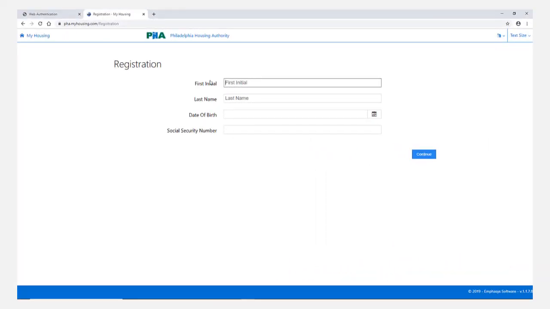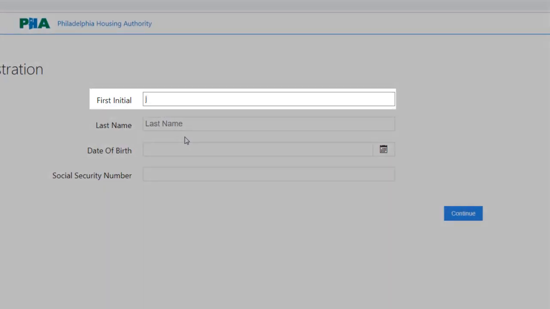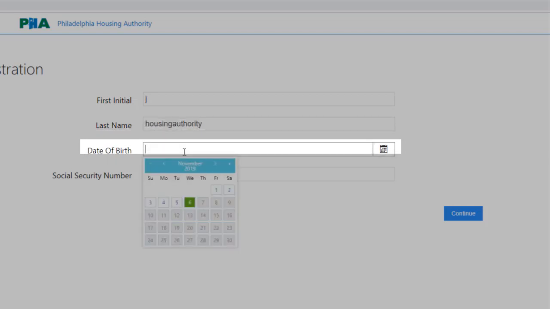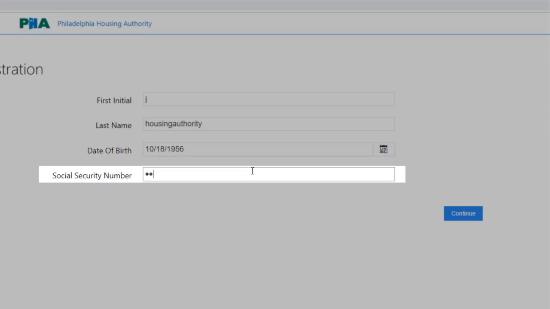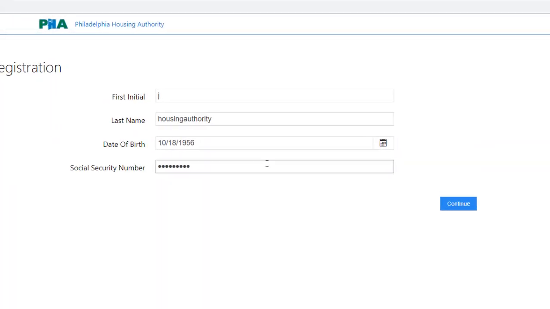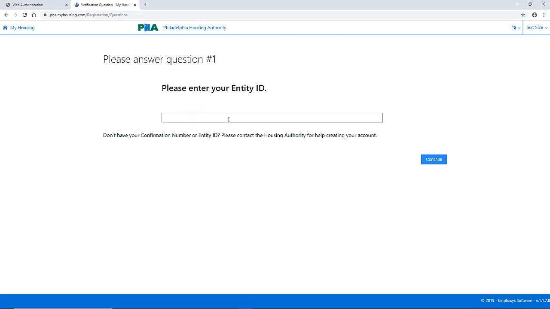Then on the registration page, enter the initial of your first name. Enter your full last name. For date of birth, enter 2 digits for the day, 2 digits for the month, and 4 digits for the year. Then enter your Social Security number without any dashes. Then press Continue and enter your Entity ID. You'll find your Entity ID on the recertification notice that you received.